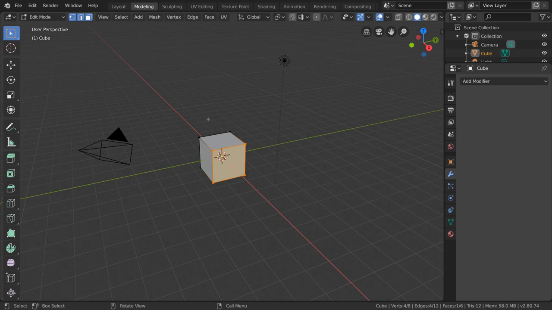For hotkey users, simply use the 1, 2, and 3 keys on your number row to change your mesh selection mode. You can also hold shift and then press 1, 2, or 3 to activate multiple selection modes.